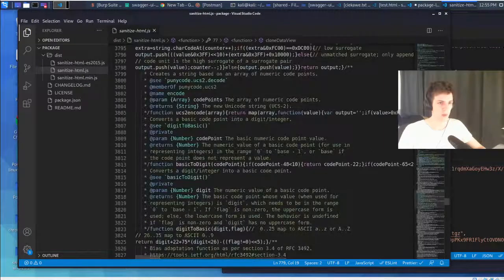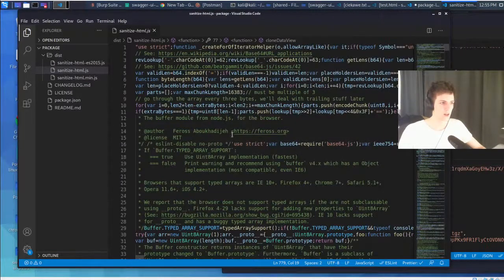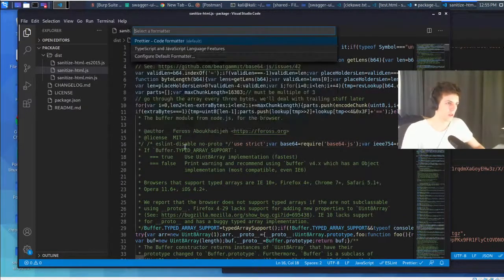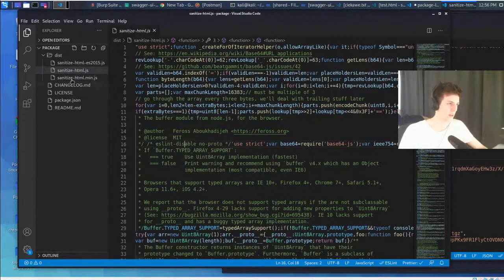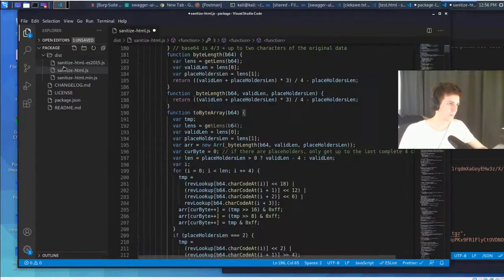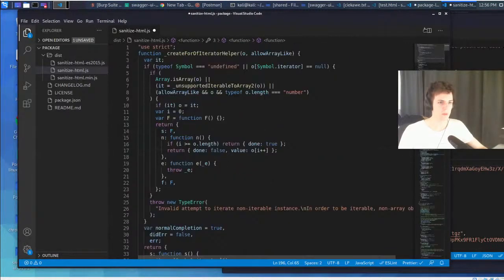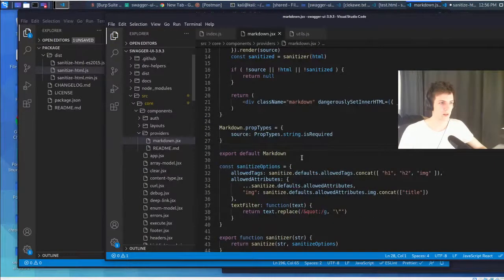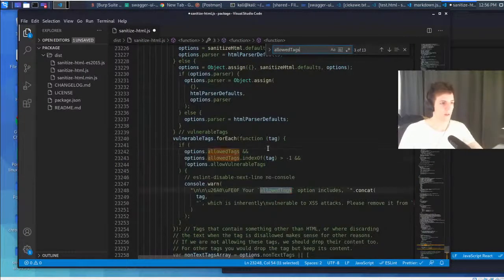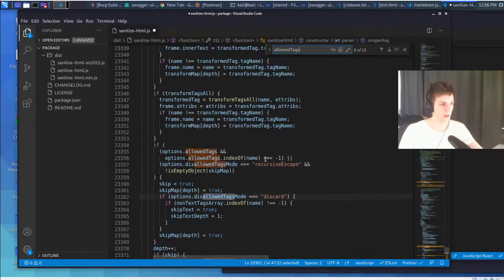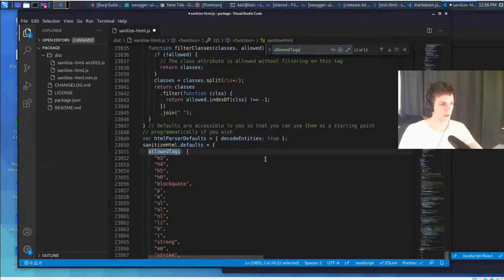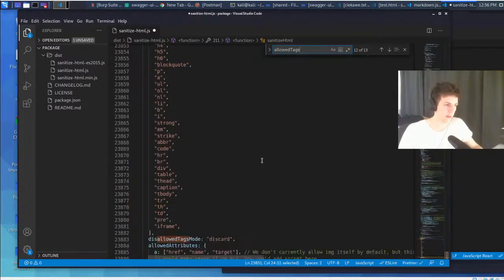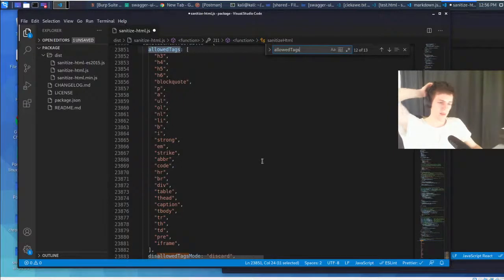Why is it so slow? What the hell? It should format it. Oh yeah, it formatted it, so nice. And don't save it. And we want allowed tags. They're all probably used. Oh yeah, here are the allowed tags. And as you can see, there are not a lot of them.